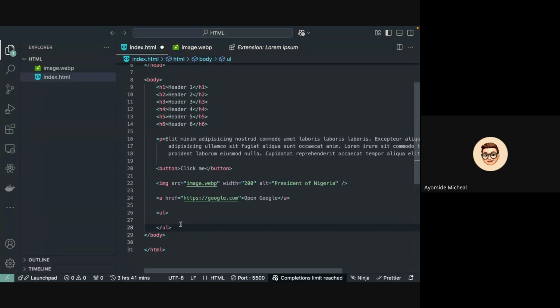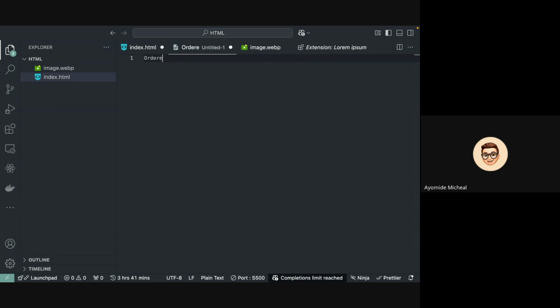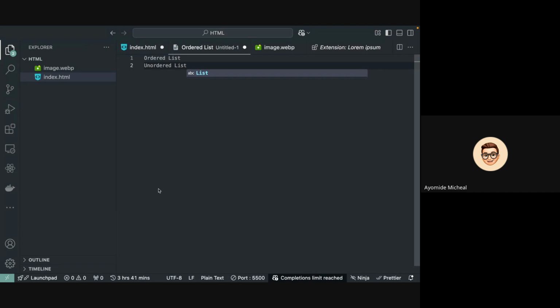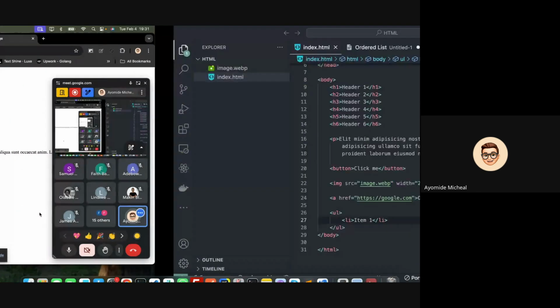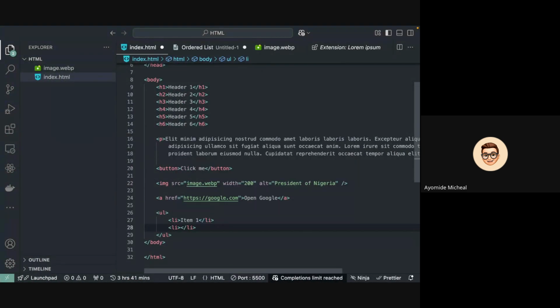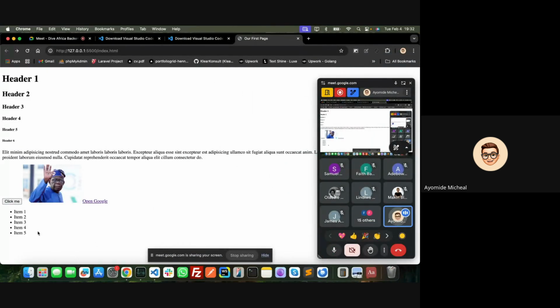So we have ordered lists. Let me just create a new file. We have ordered lists, and we have unordered lists. So to create an unordered list, we have the UL tag, and inside the unordered list, we have the list item, right? And then we can have item 1. If I come here, I'll see item 1, and then let's just make it up to 5. And here we have the unordered list.